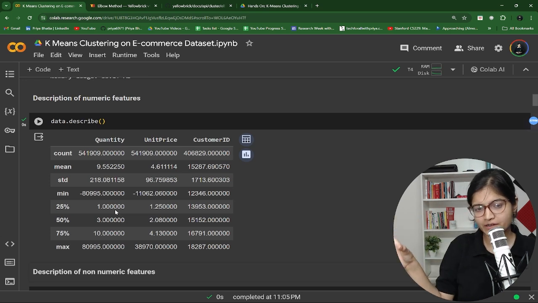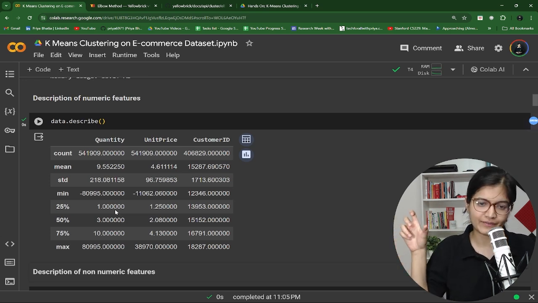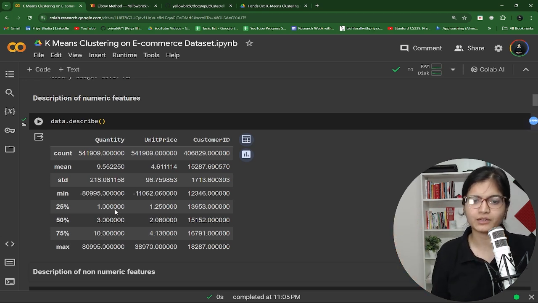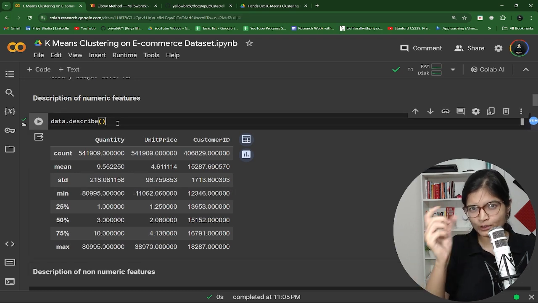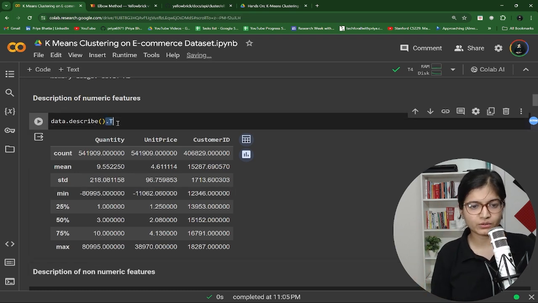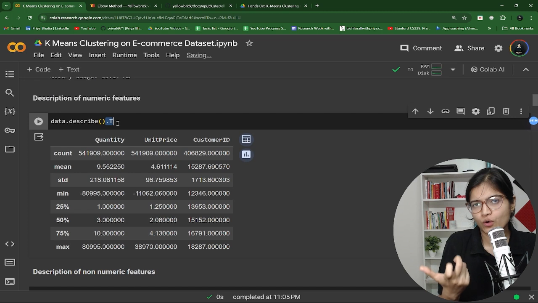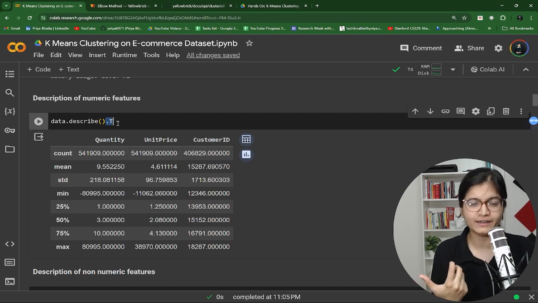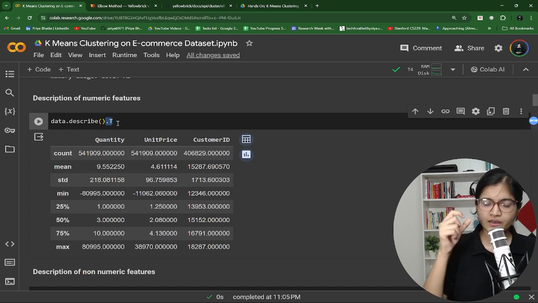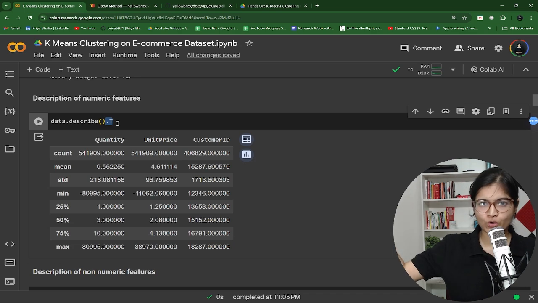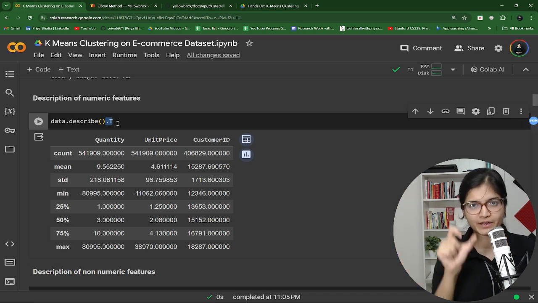And in the column side, we will have the quantity, the unit price, and the customer ID. In order to make it look good, you can also do a transpose of the matrix. I hope you already know the concept of transpose, right? What is the meaning of transpose? Whatever rows you have will become your columns, and whatever columns you have will become your rows.